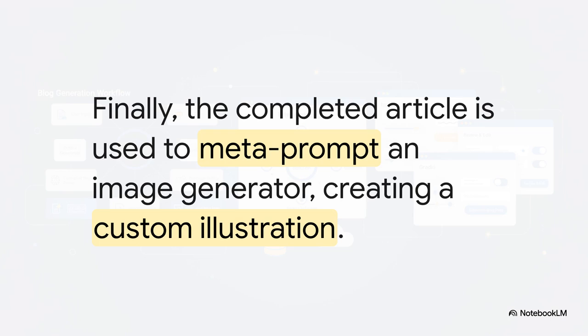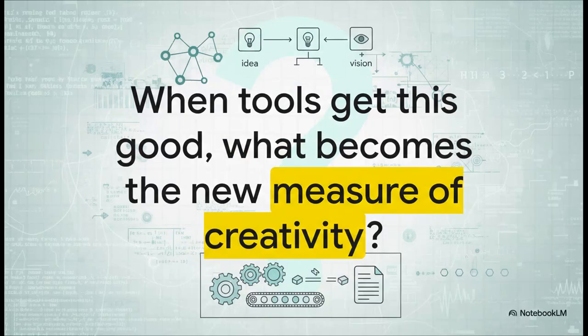And finally, the finished article is used to meta-prompt the image generator. It creates a perfectly matched, totally custom illustration, and boom, we have a complete piece of content, ready to publish, all automated.